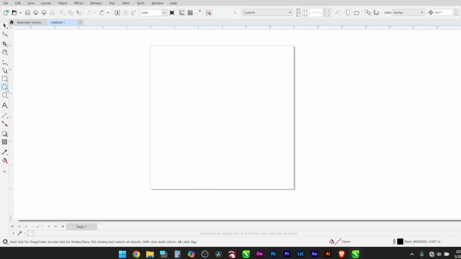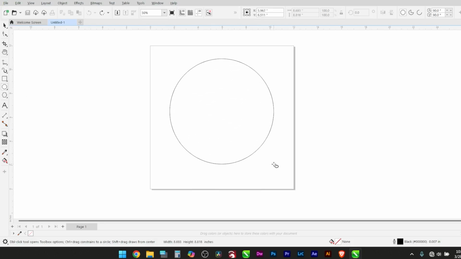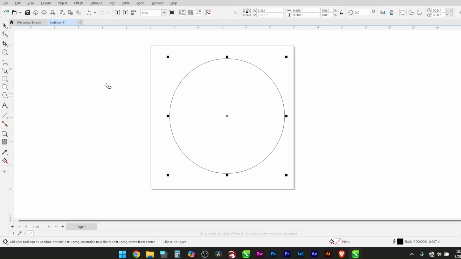Today's video I'm going to show you how to put text on a path. We'll start by using a circle. Use the ellipse. Either hit F7 or click on the ellipse over here on the left. Drag out your circle, whatever shape you want it in. Hold the control if you want to keep the circle concentric.